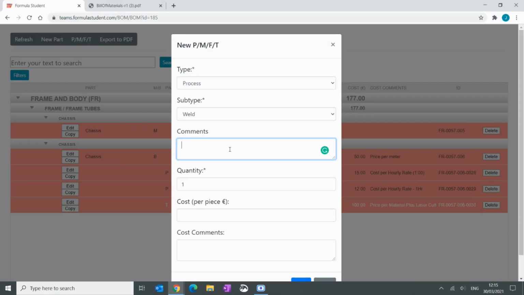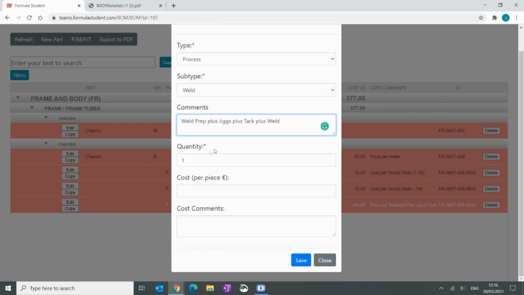We're going to have 2 or 3 processes under the category of weld, which could be tube prep, putting them into the jigs and fixtures, tacking, straightening, seam welds, or more iterations of the above. So we'll chuck it in as weld to start off with and assume that we've done all of them. So weld prep plus jigs plus tack plus weld. Obviously in the actual event these will have to be separate operations, but just to show the detail you can put in, we'll carry on like this. Again, we're only manufacturing 1, so that's fine with that one.